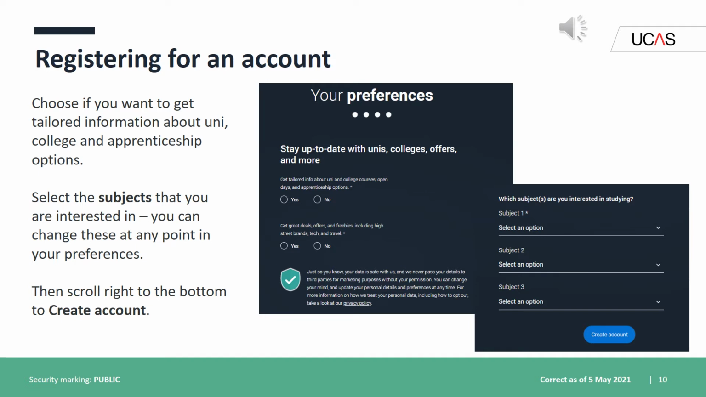On the next page, you can choose if you want to get tailored information about university, college and apprenticeship options. Select the subjects that you are interested in. You can change these at any point in your preferences. Then scroll right to the bottom to create account.